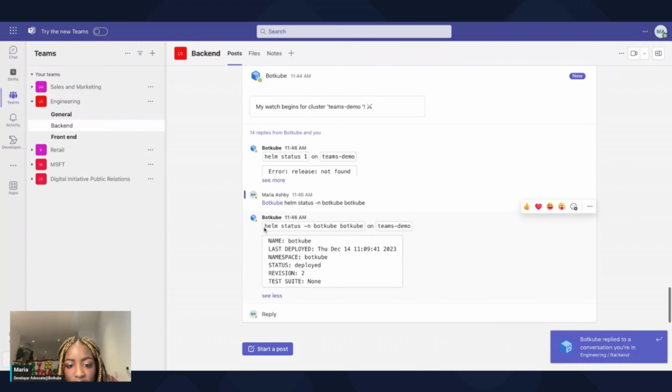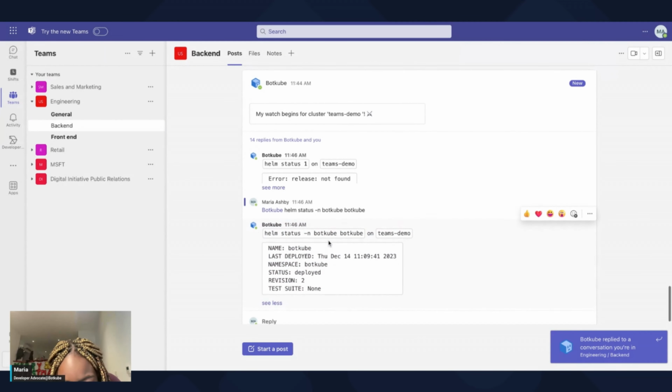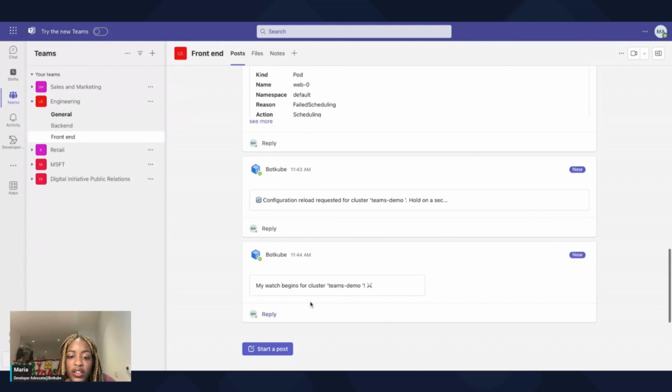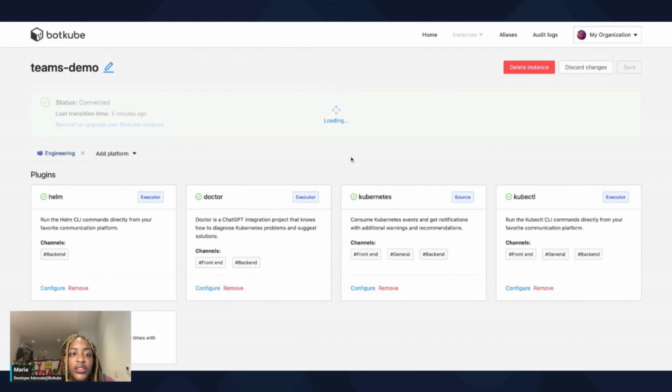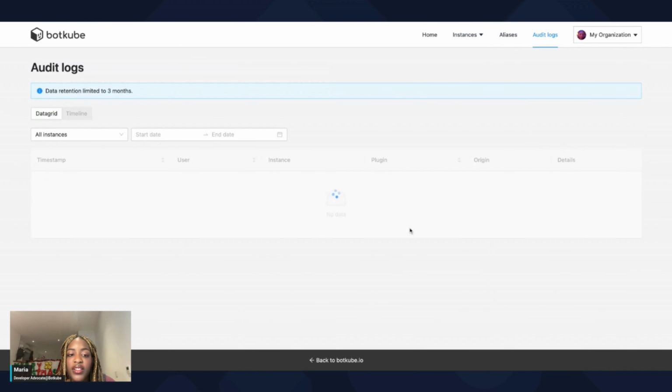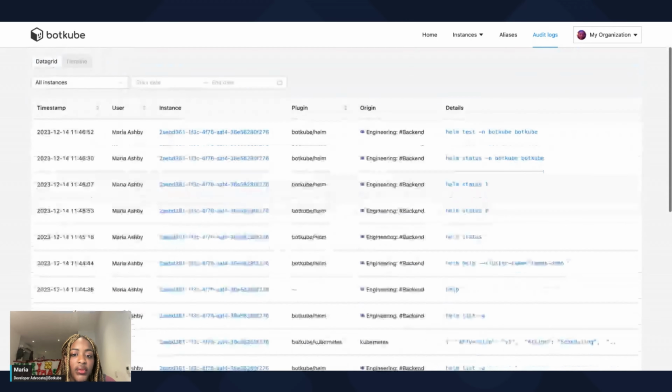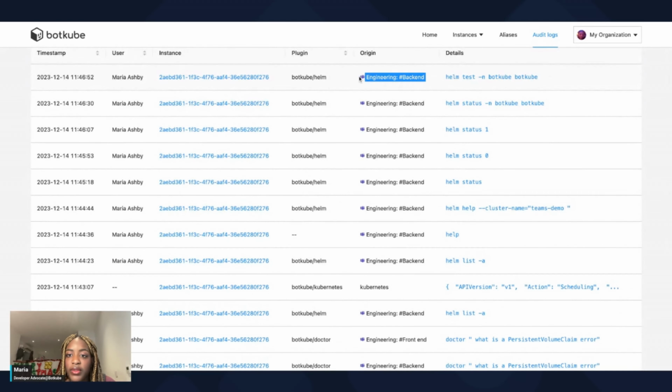Great. So I can run this Helm status and see what's going on. If I go back to my front end channel, notice that nothing happened while we were playing around with Helm, because it's only connected to that back end channel. If we go back to our dashboard again, let's refresh, and we can go back to our audit logs. We can see everything that was done, what channel it was done in, and by whom.